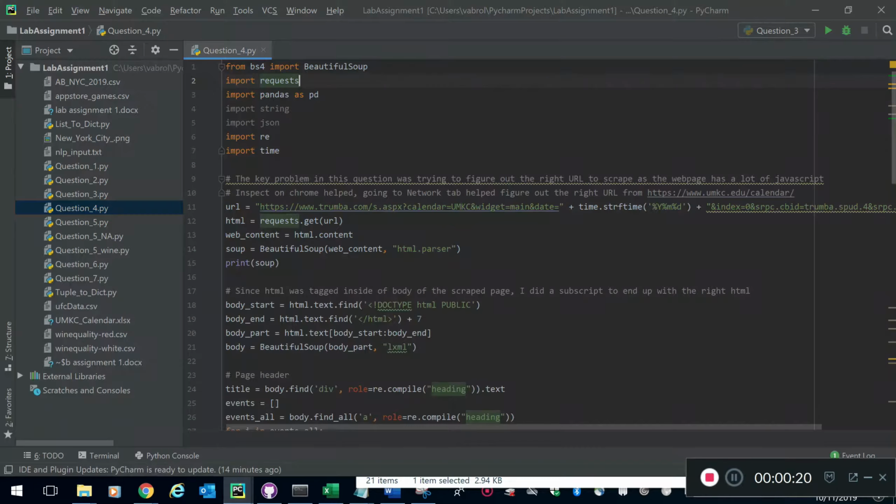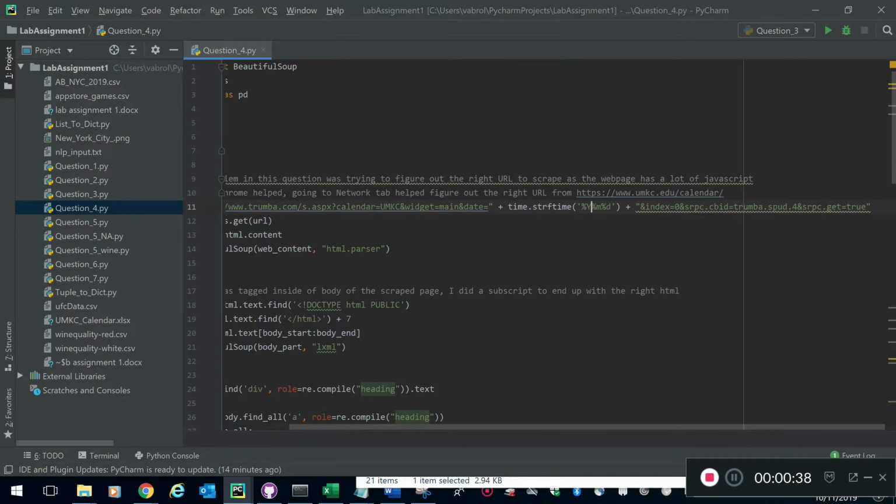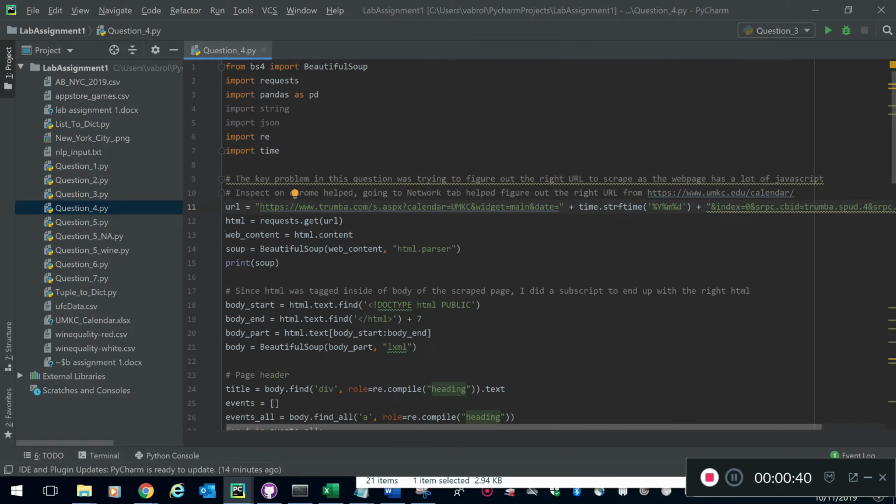Going to the code over here, the key thing that we had to struggle with a lot was getting the right URL because the web page has a lot of JavaScript. But by looking at the inspect HTML page and on the network tab, we were able to get this URL, where we pass a parameter for today's date to the URL to get data as of today. So we use Beautiful Soup for web scraping over here, and we parse that content.